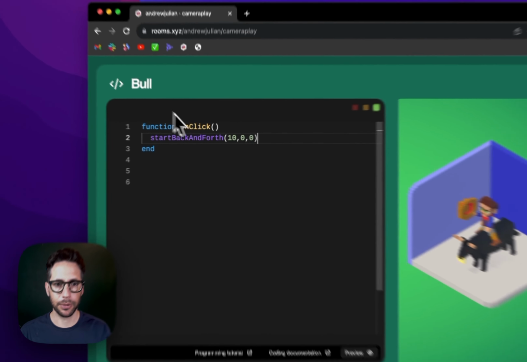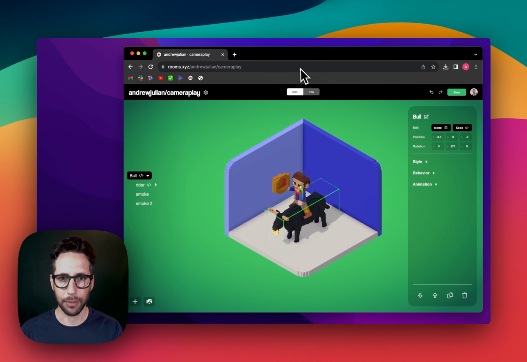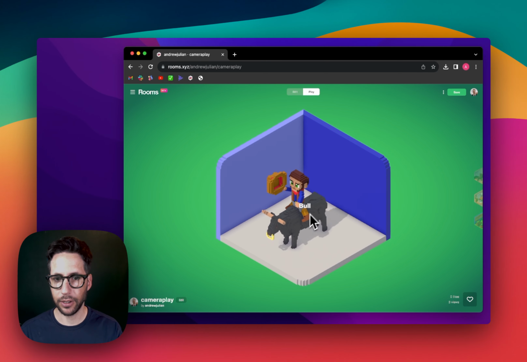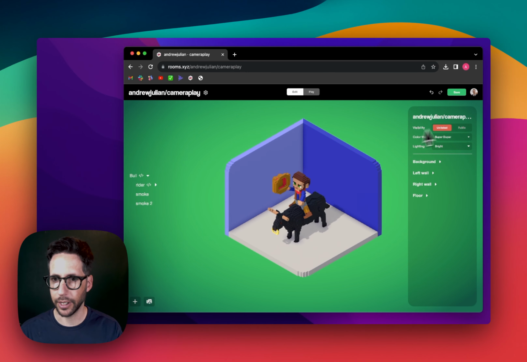So let's put an amplitude change of 10 on the x-axis and see what happens. So you can see here that our bull and rider are now moving back and forth 10 units on the x-axis at a frequency of 0.05. So let's see what the other axes look like.